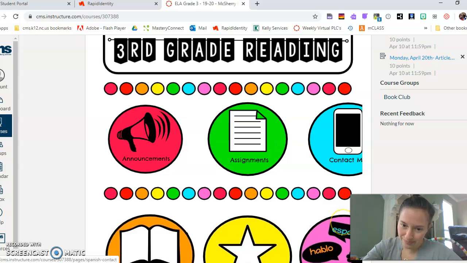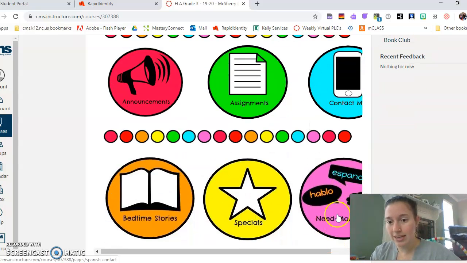Then if you look down, next underneath is the purple button. It says need more help, and then that would be help in Spanish. If you click that button, it will direct you to Miss Sourwine's contact information. If you need someone who can speak in Spanish to help you, you can give her a call, text her, and she'll be more than happy to help you figure out any issues you're having.